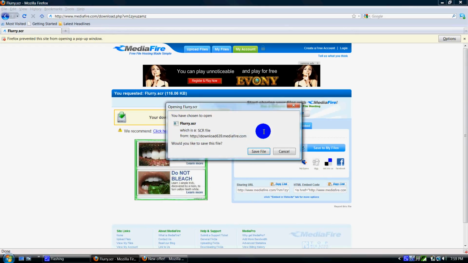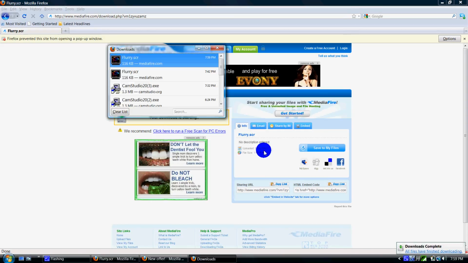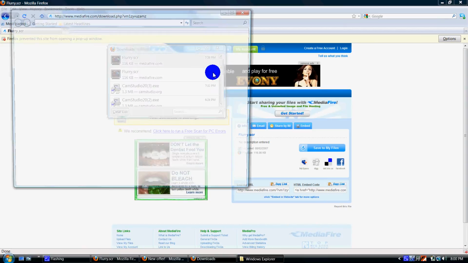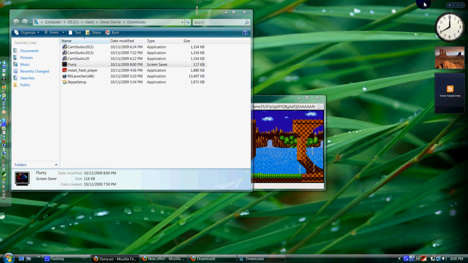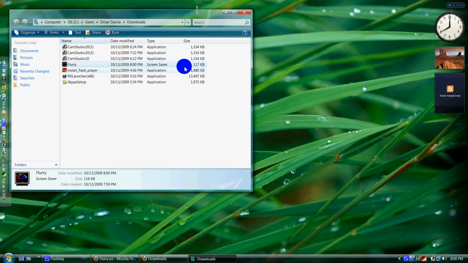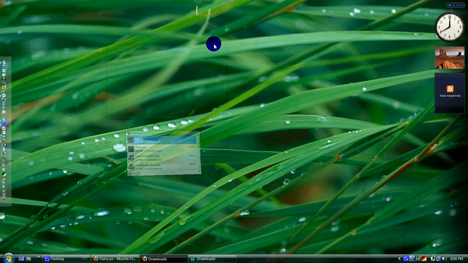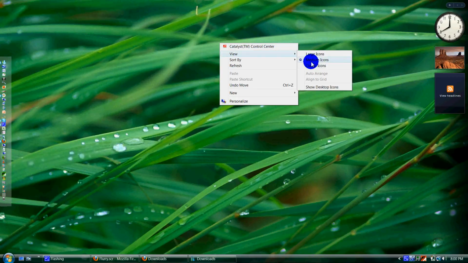Once you have that, you're going to want to hit save file on Mozilla, I guess. And then once that's saved, you're going to want to right click on here and hit open containing folder. Now that you're on there, what you want to do is drag this to your desktop.